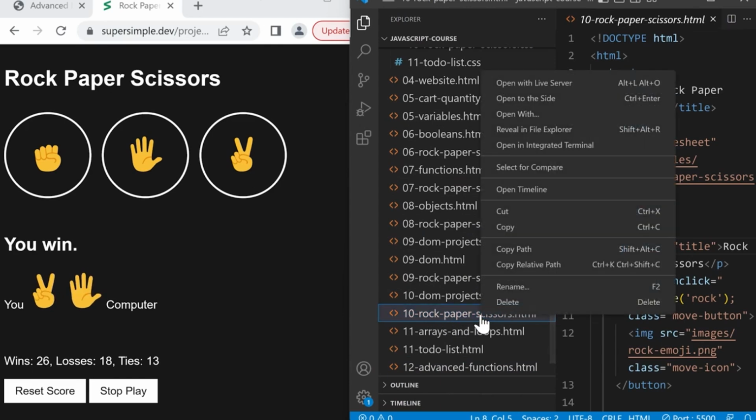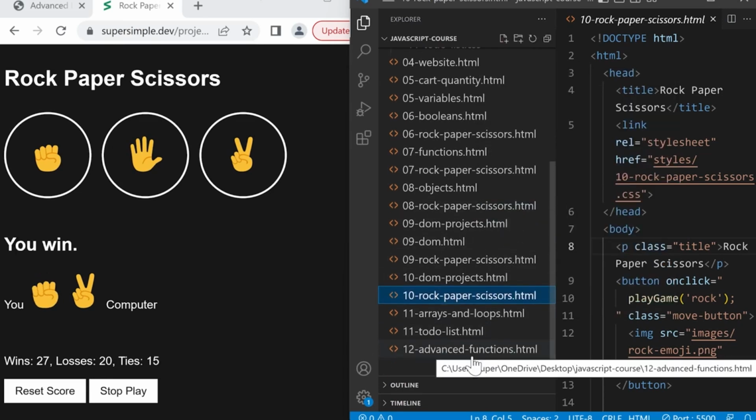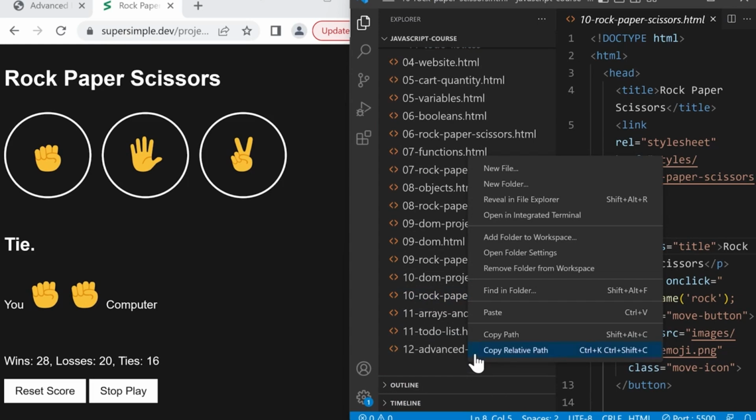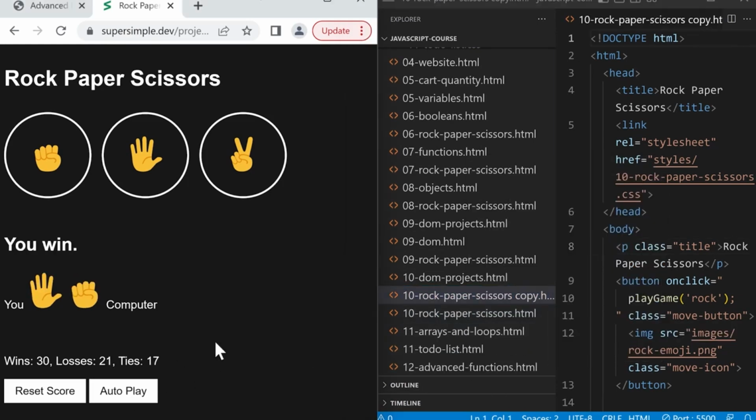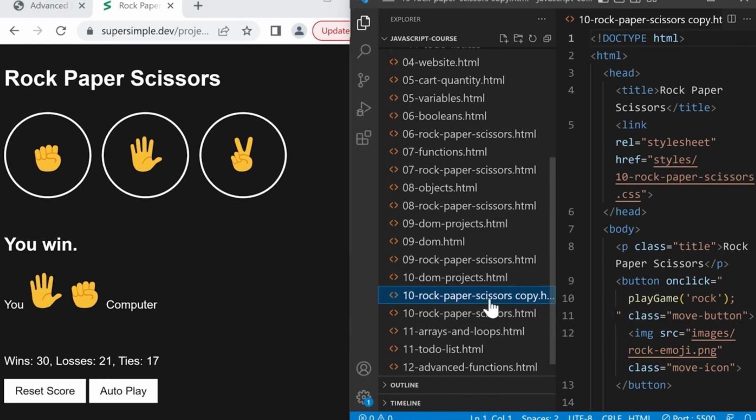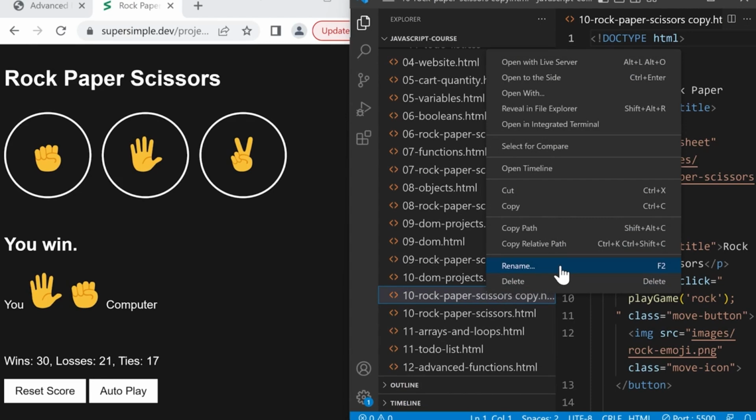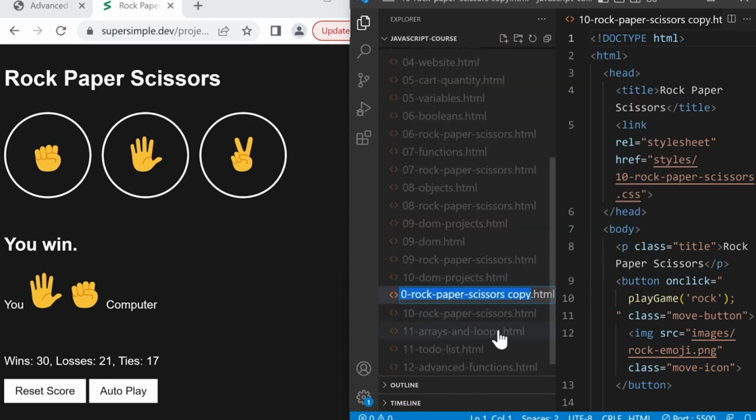So we'll right click, copy, and down here, right click and paste. And I'll stop this for now. So here, we're going to change the name by right-clicking, rename. We'll remove copy at the end, and at the beginning, we'll change it to 12 and press enter.